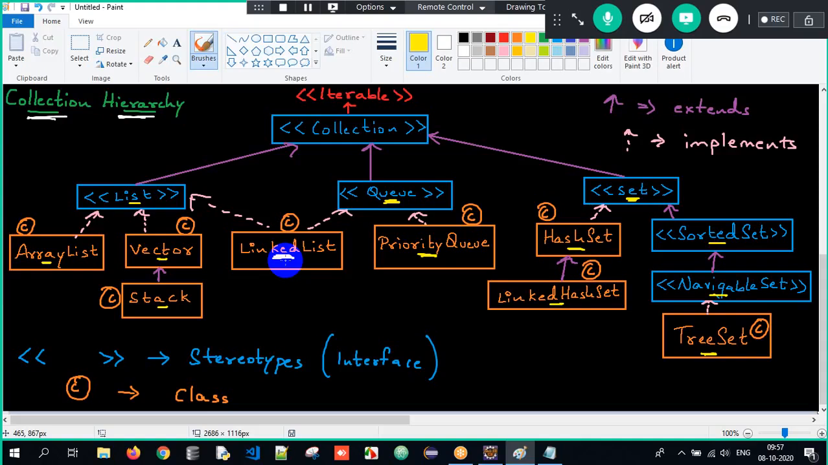Class to class, extends. Interface to interface, extends. Apart from that, class to an interface, it is implements, but interface to class, no relationship. So this is what we have understood in this specific process here. Clear? This is all about it.